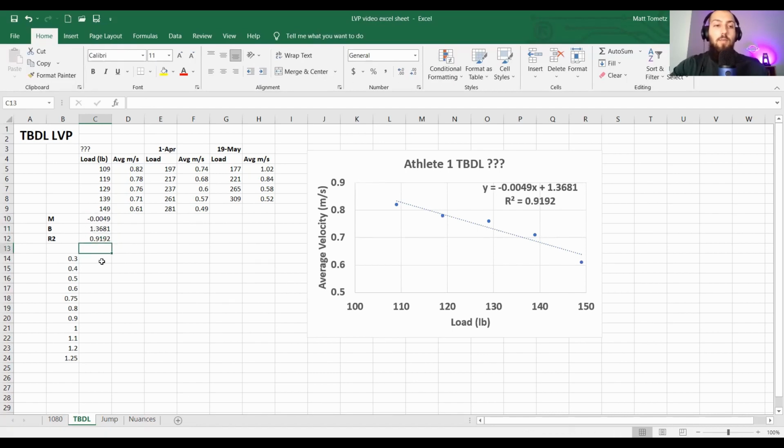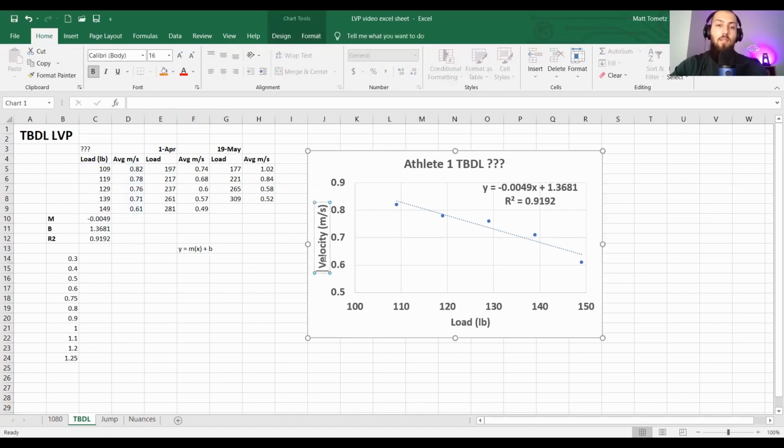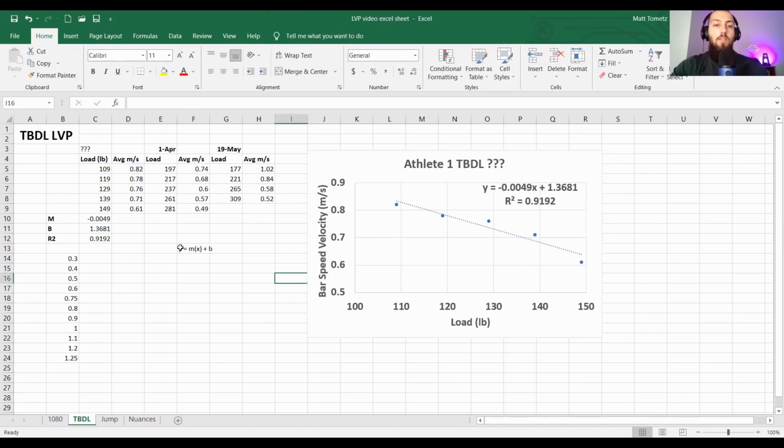So in lifting, for example, y equals mx plus b. Velocity, aka bar speed. So bar speed, that's the y. So bar speed equals slope, which is automatically calculated, times how many pounds it is, plus the max velocity. So I know what my y is.